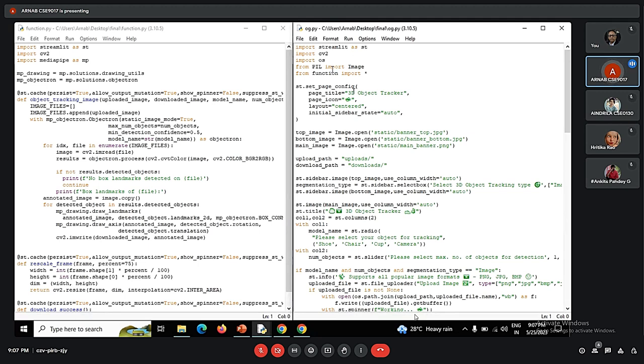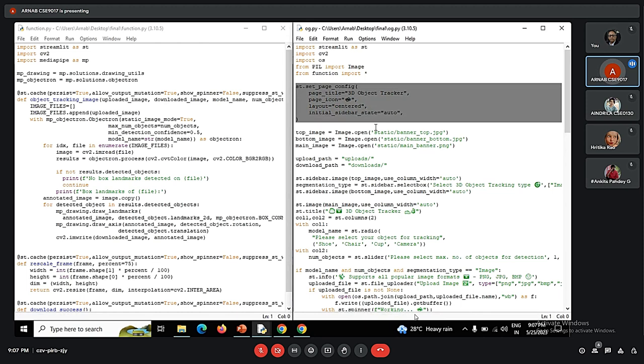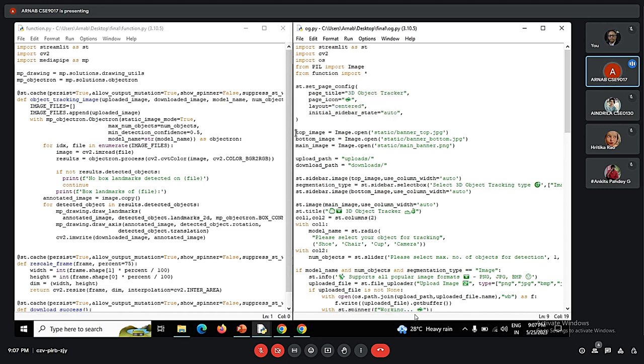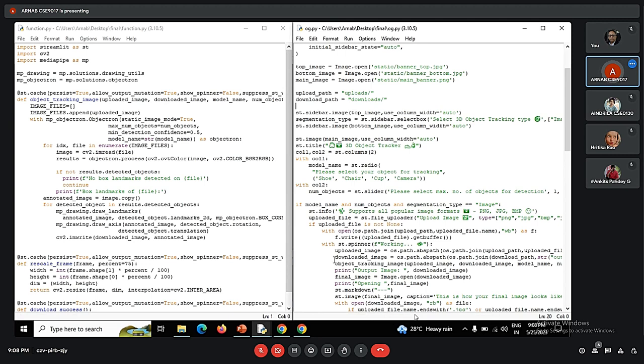So our main file is on the right hand side. Here we build our full web application. First we select how our page looks and configure the website page, and then we put the images in the website. Then we create an upload path and download path. Then we design the sidebar, and then we divide the full website into two parts. First we made column one and column two. Column one is used to choose which object we are trying to detect, and column two is for how many objects we are trying to detect.